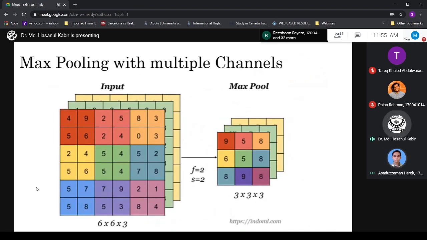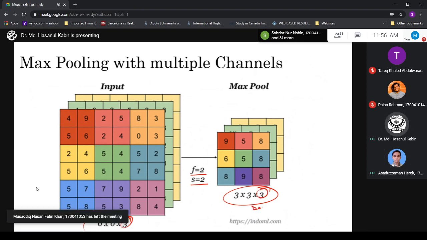So now you know how max pooling works, right? Now you can see that for this example, you have a filter size of 2 by 2 with a stride of 2, then this size input will change to that size output. So you can see that the number of channels are the same, right? The number of channels are the same.